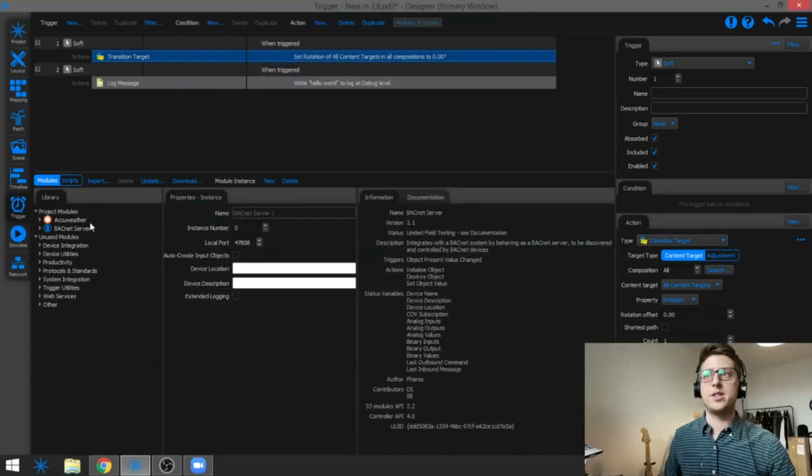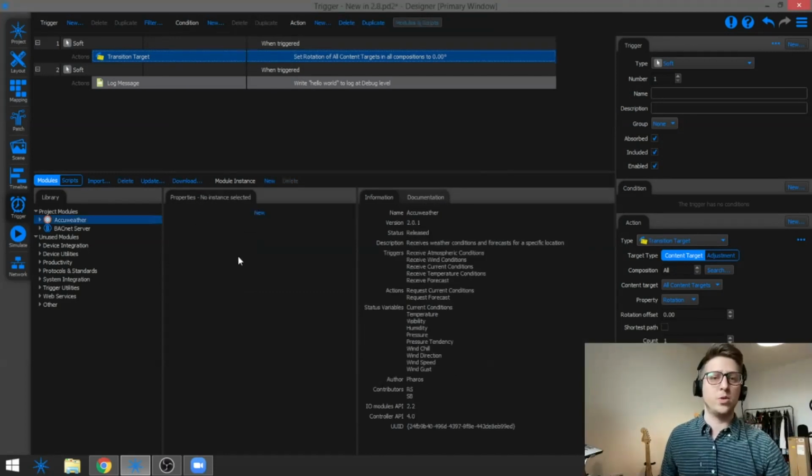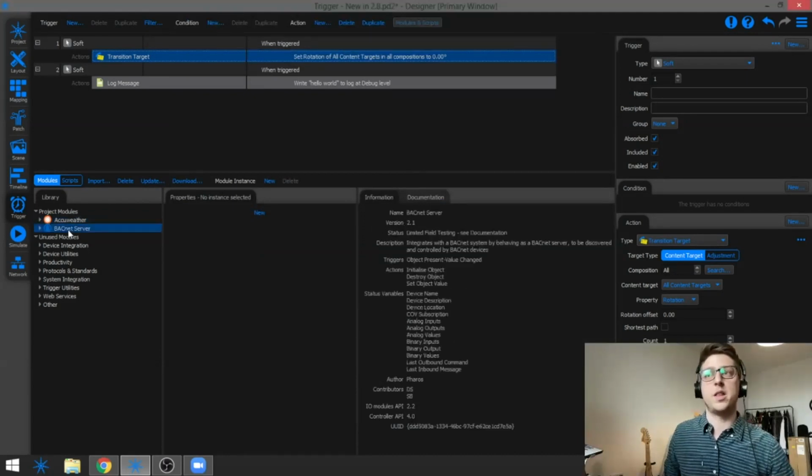So for instance, if I take my AccuWeather IO module that's in my project file, you'll see that this IO module has been fully released. But if I go to something like the BACnet server IO module, which is still in development, you'll see that it has limited field testing, just giving you an idea of how much usage that IO module has had, because we do obviously rely a lot on our customers testing IO modules and giving us feedback. So again, that's there for you to view.